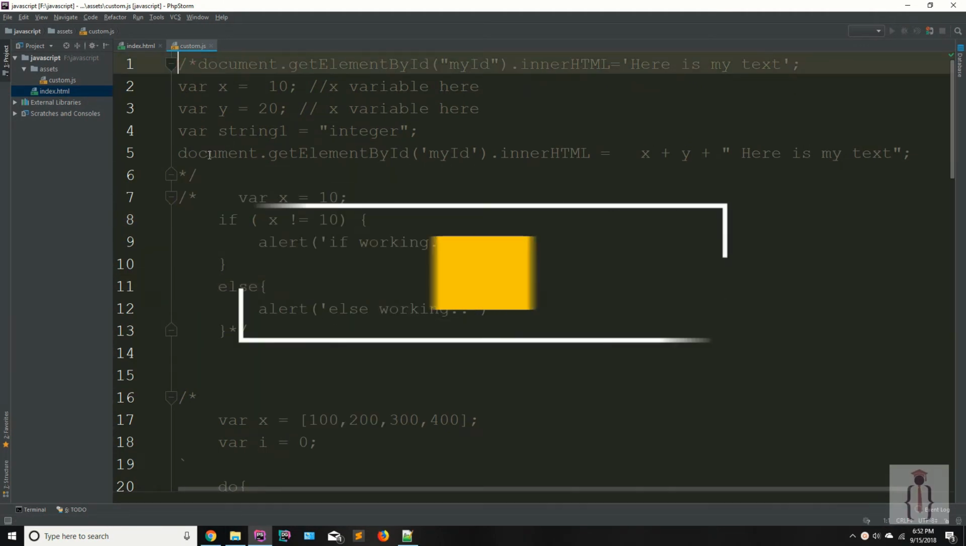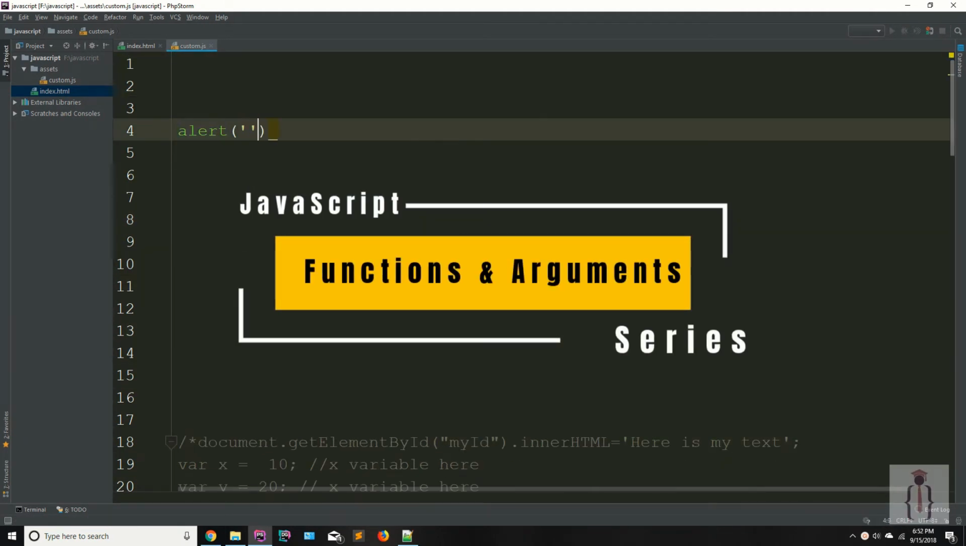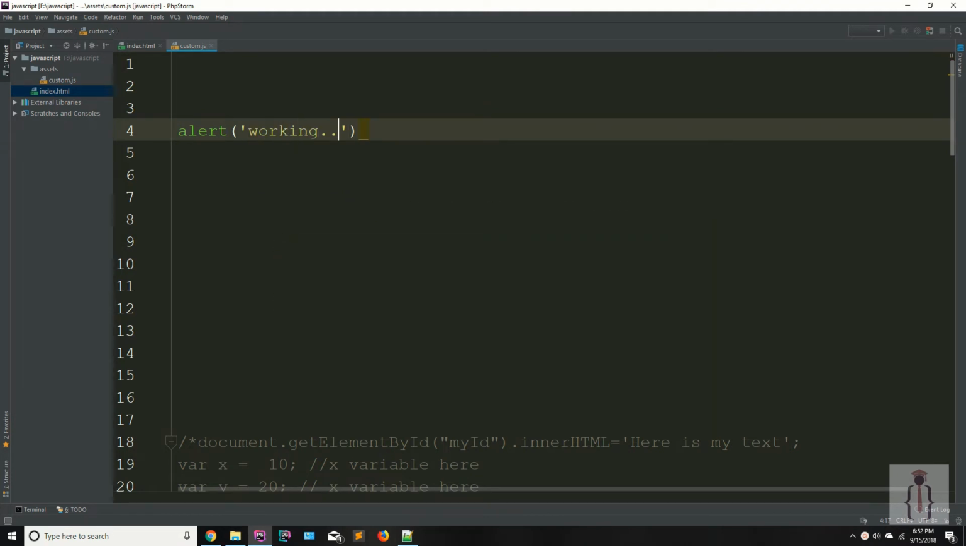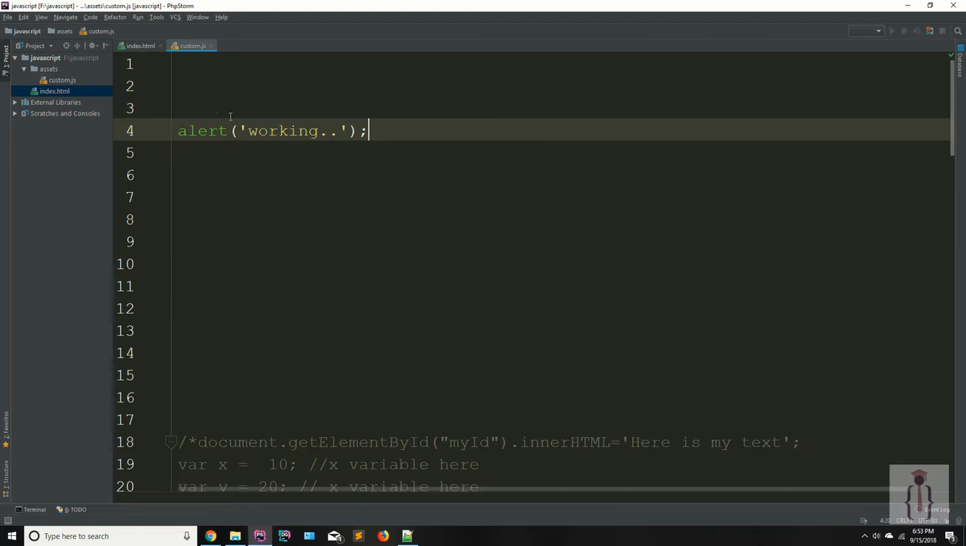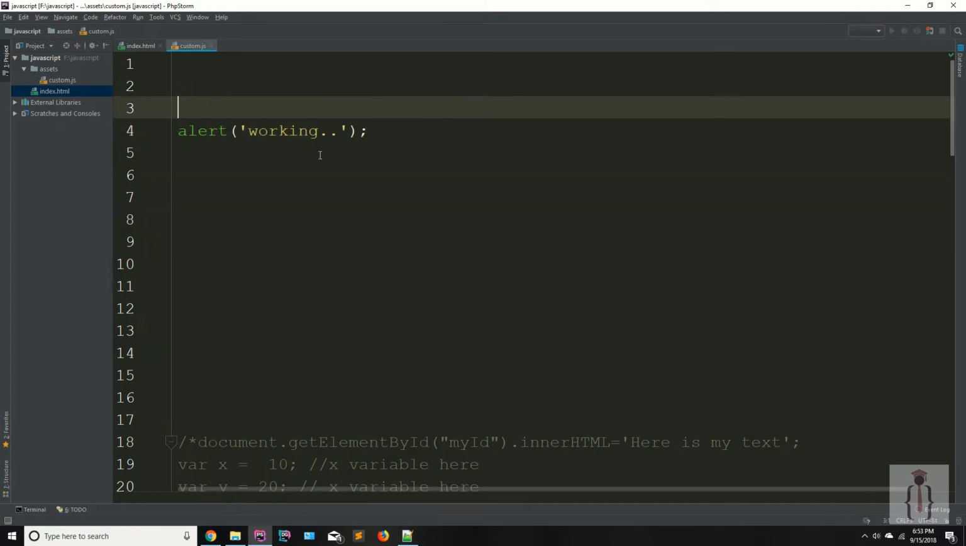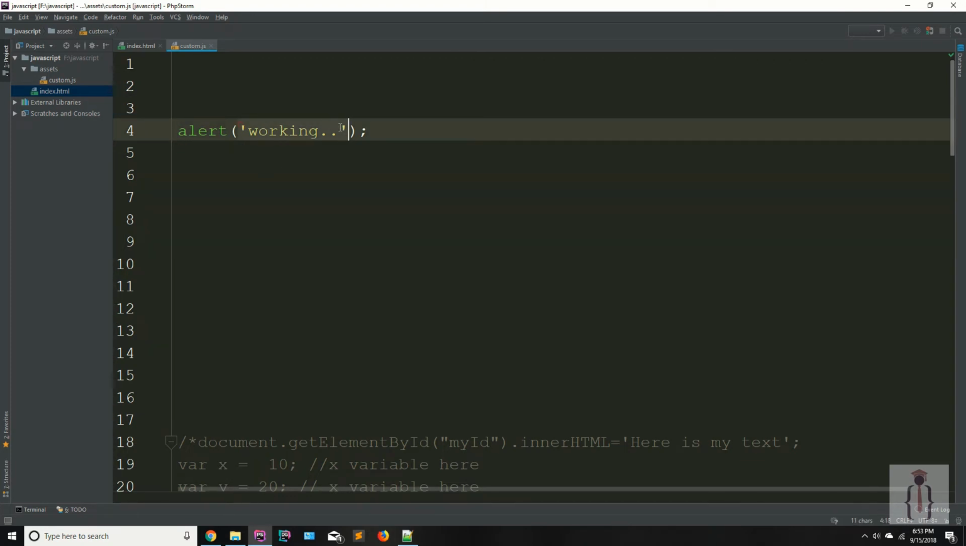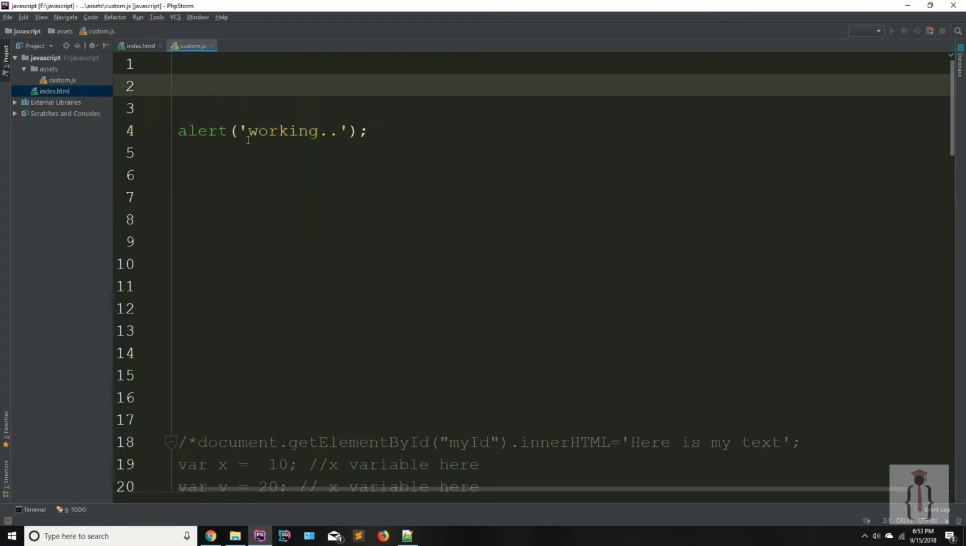Now I'm saying this working, this is the alert. Go to your page, refresh the page. Now as you can see, it's saying working. This is a built-in function, a JavaScript built-in function. We don't know how this function works because we are sending one parameter while calling these functions. We will discuss what a function is and what it means to invoke or call a particular function.